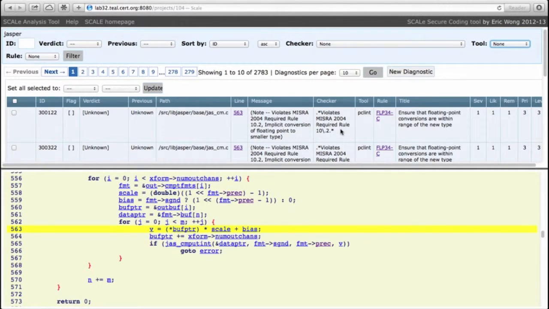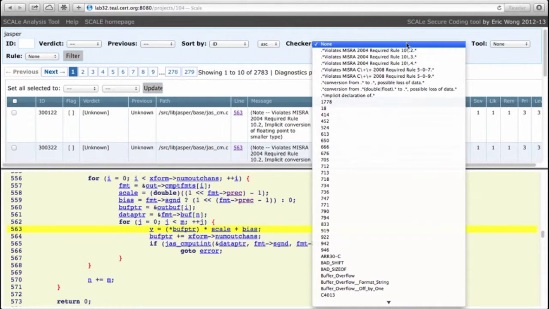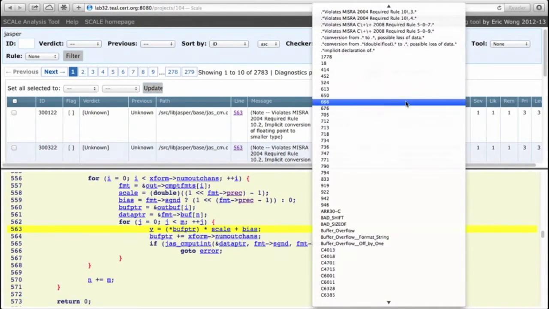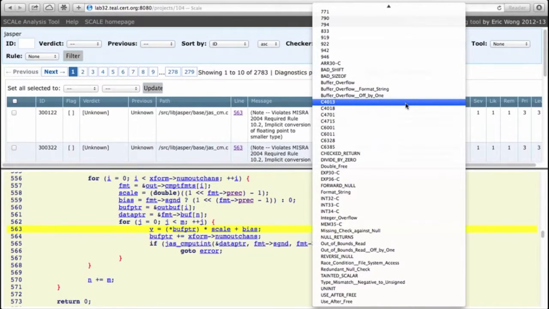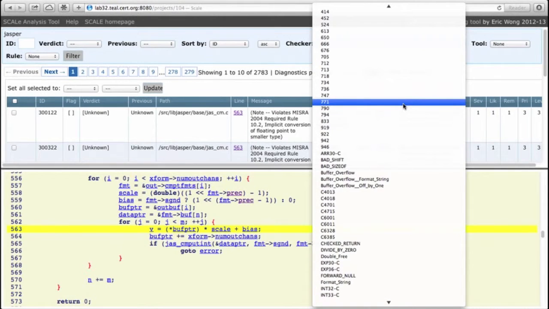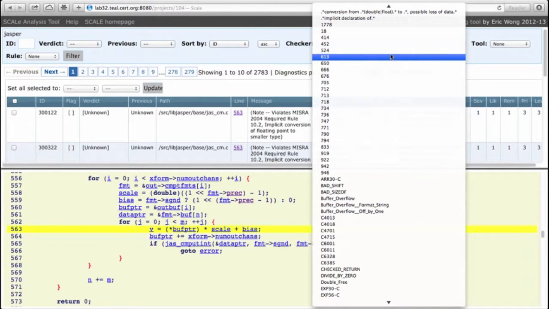What is a checker? A checker is effectively a sort of error indicator that each tool uses to classify and categorize the diagnostics that it produces. The interface provides us with a list of all the checkers that were produced by all the tools that we ran. And as you can see, many of them are produced systematically by the various tools. For instance, PCLint uses numeric checkers, numbers from about 1 to 2,000, to represent the different categories of errors it can find. Other tools use different mechanisms.